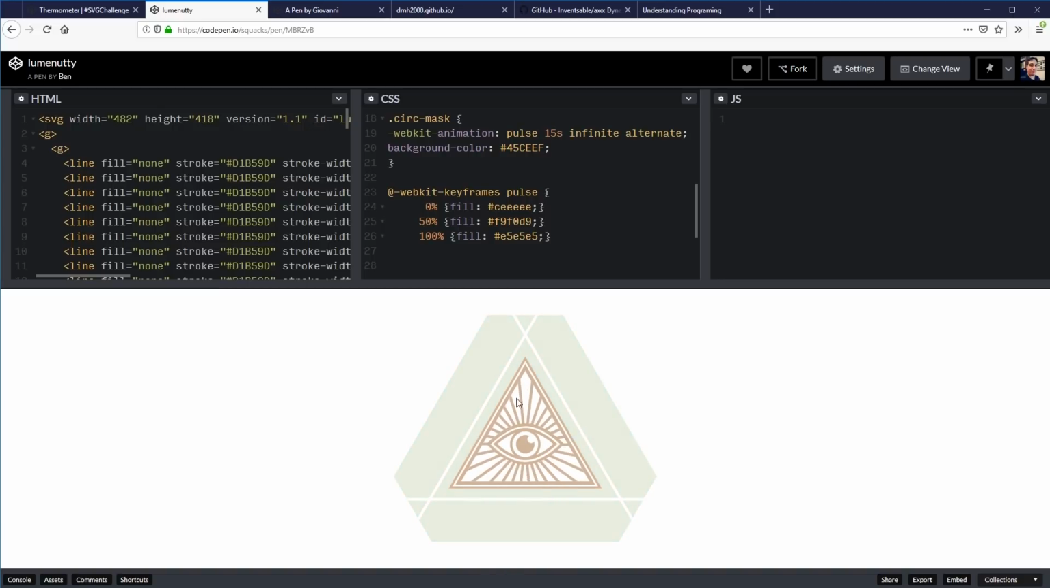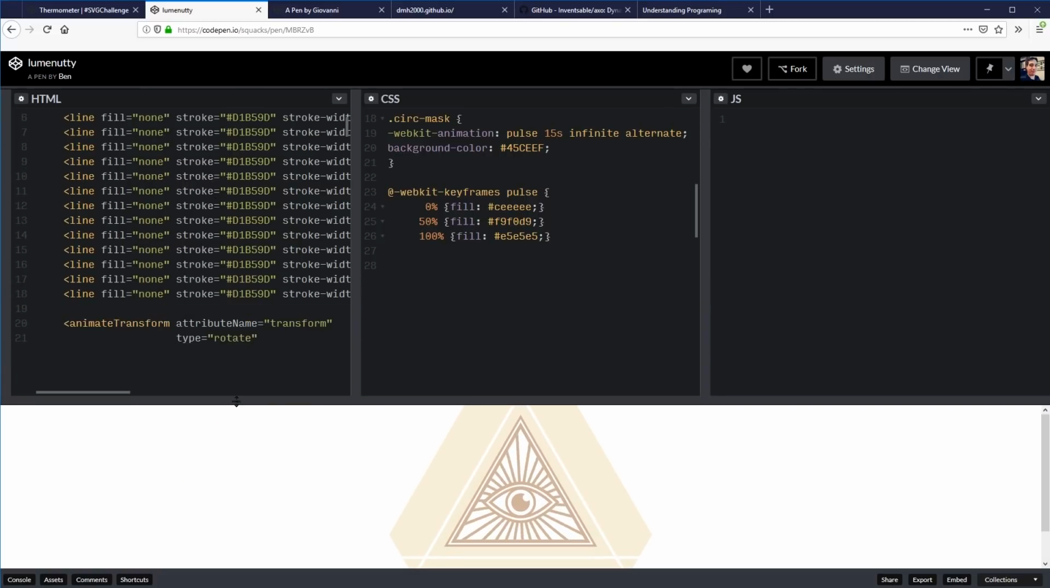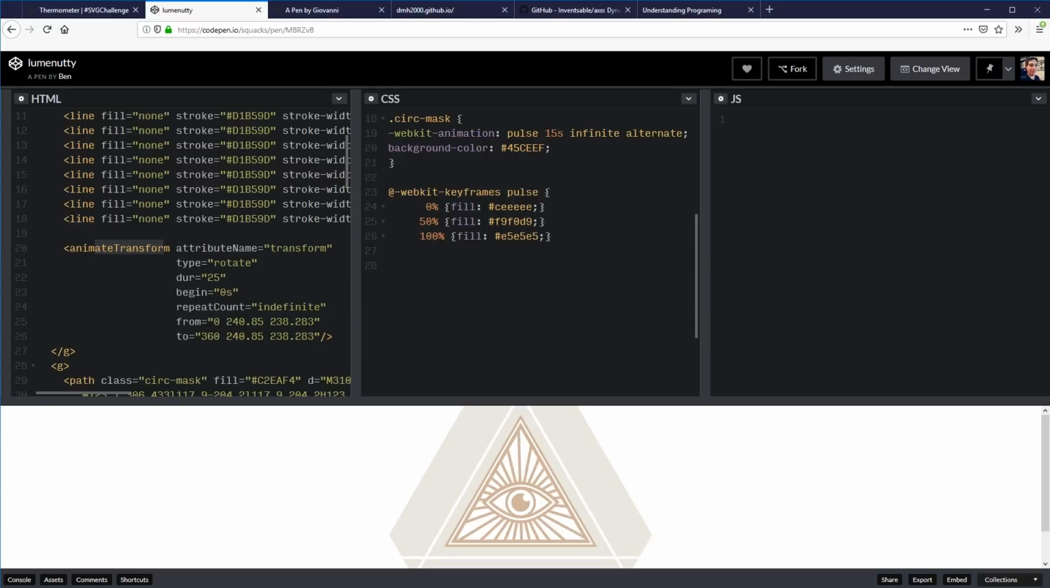But over here on the SVG itself, when we look in here, what he did is use animateTransform. The animateTransform allows for things like scaling and rotation. It's built into SVG. And here he's using a rotation, and it's just a continuous animation. You can see the attribute is transform, type is rotate, duration, so how long the whole thing takes. We're beginning at 0 seconds, so it's beginning right away, and it just goes on forever.